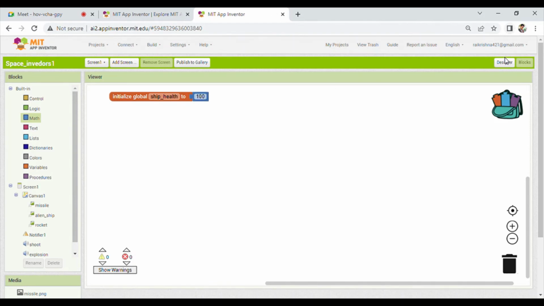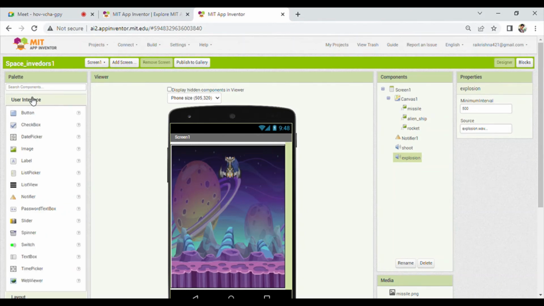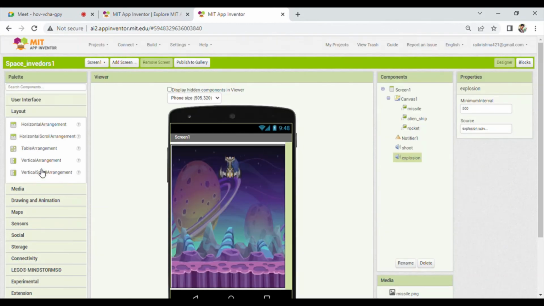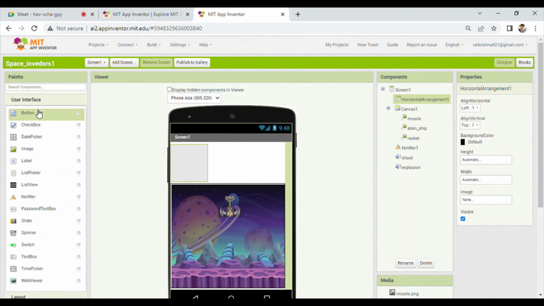Yes. And one more thing, let's move to designer because we have to add on the top health, something like a health value, and then a start button. So we need a few things. For that, first let's take a horizontal layout so that all three will align in the same line. And now come to user interface.